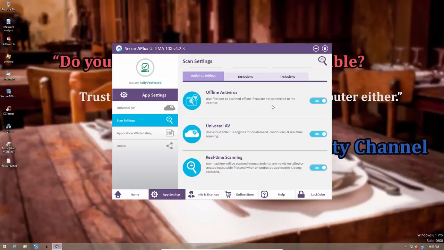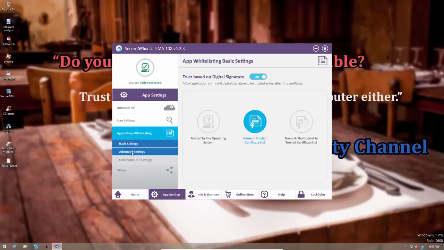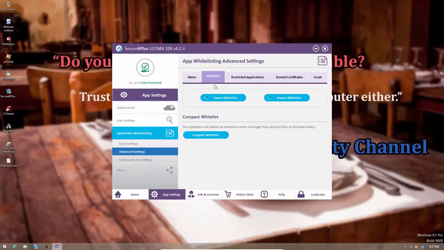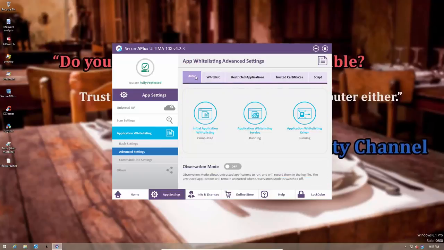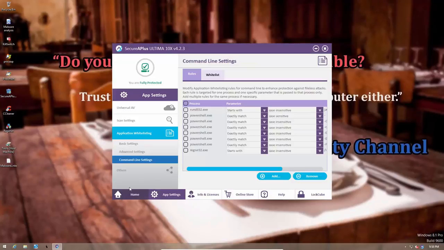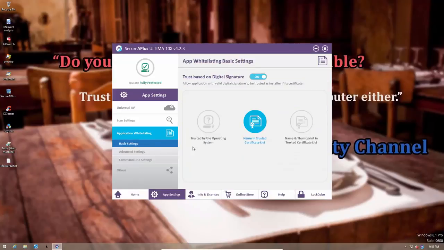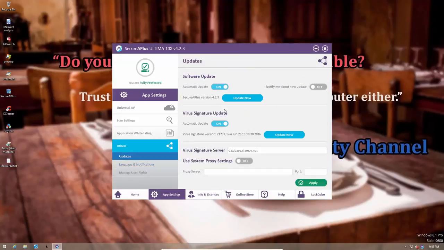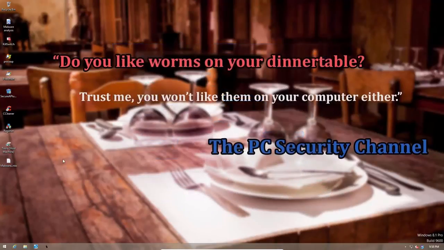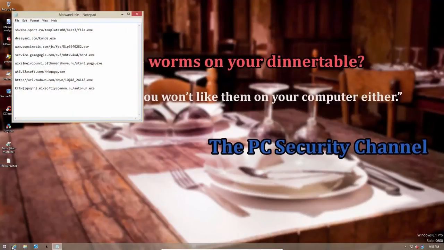In scan settings, we have the offline antivirus option, the universal AV, and real-time scanning, each of which can be independently enabled and disabled. Then we have some customization options in application whitelisting, which is kind of one of the main features of this program. It's very similar to Komodo in that sense. And we have our usual update settings. Since I've looked at this program before, without further ado, let's get to the review.